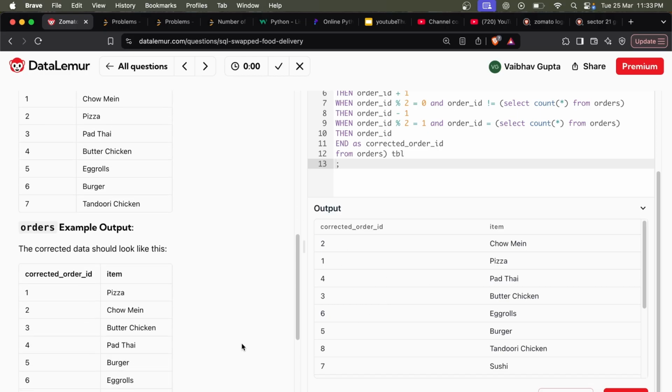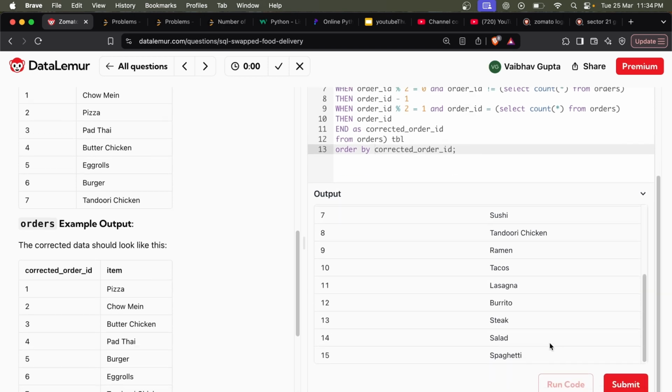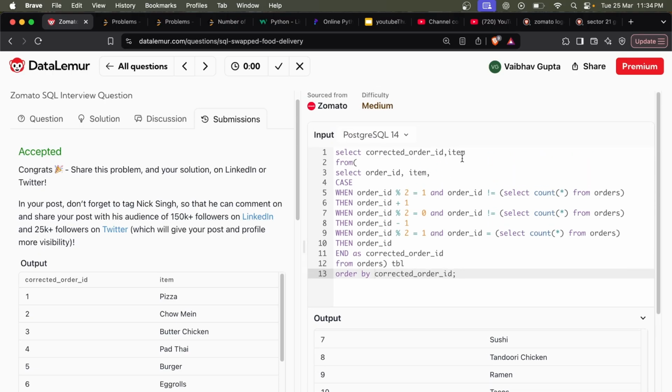Let's see the ID, pizza, chow mein, and it should be pizza first. So just do a sort on this one, or do an order by. Run this, and here it is. Let's submit this. And now it's accepted. So we solved this problem. This is how the solution looks.